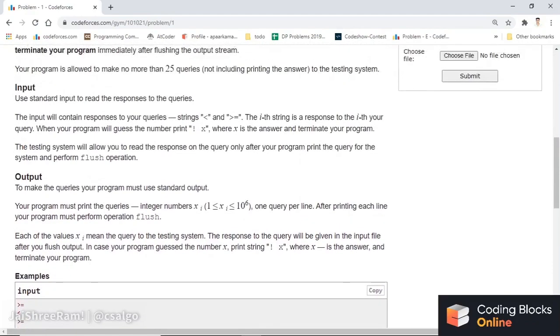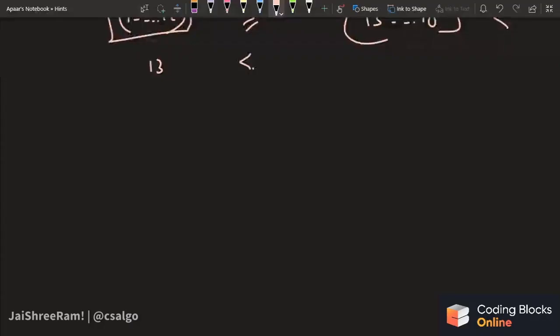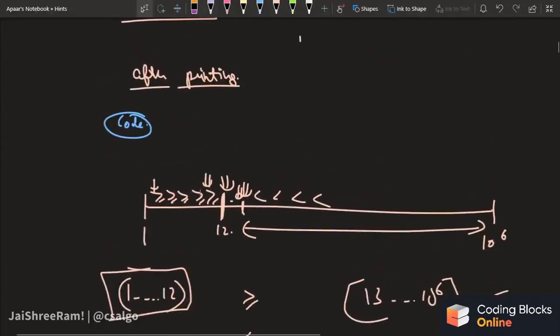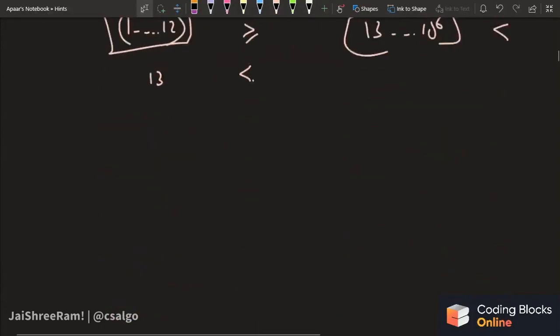Think about it. Think about divide and conquer. Think about binary search, right? We only have 25 queries. We can't query from 1 to 10 to the power 6. There would be 10 to the power 6 queries. We just have 25 queries, right?